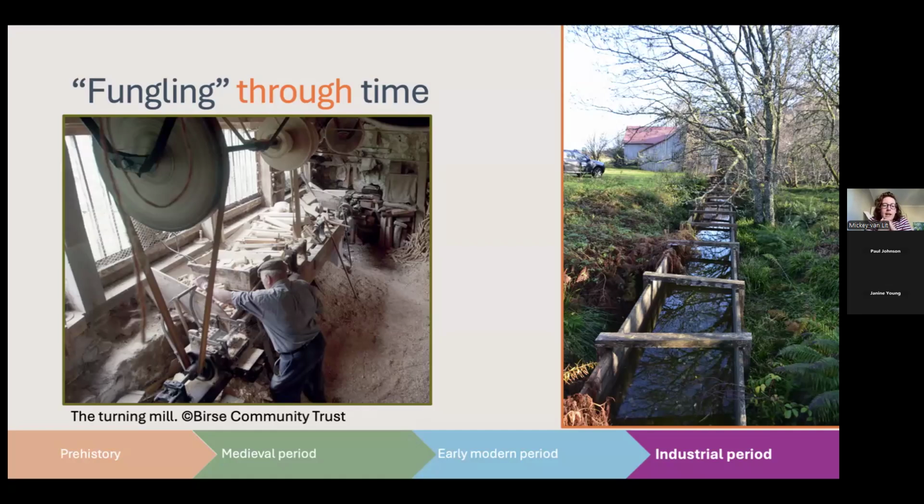And the picture you can see here is one of my favorites. This was the turning mill, which had fallen into disuse, then was purchased by the Birse Community Trust, who got it working again. And currently this mill is used to make all the wooden fences that are needed on the lands managed by the Birse Community Trust. And the man that you see in this picture is one in a long line of mill turners. His grandfather and further back were in charge of the mill, and when the mill was put back in use, he was asked to come and help out.